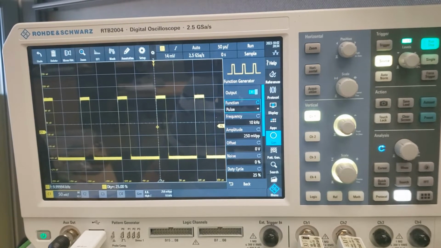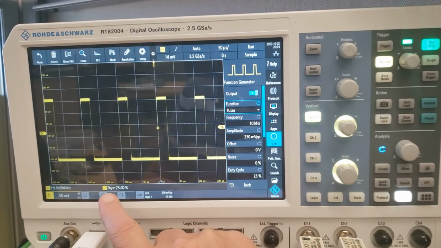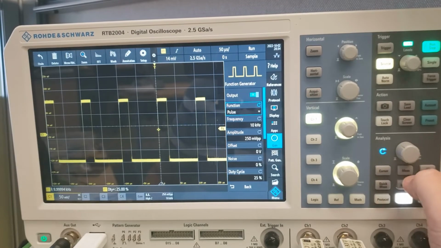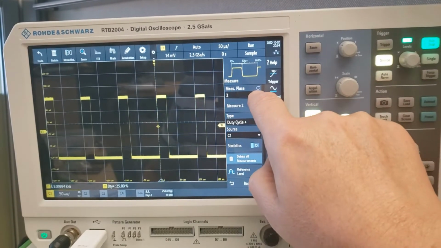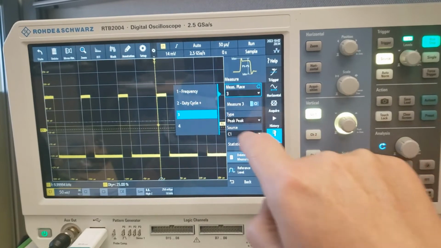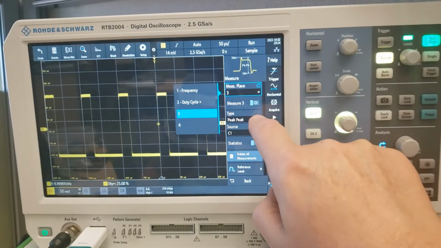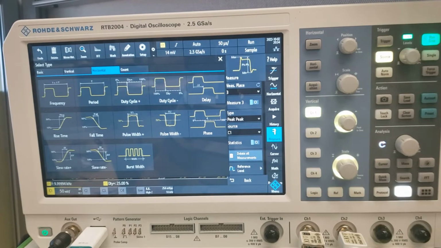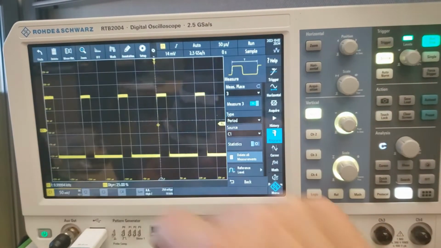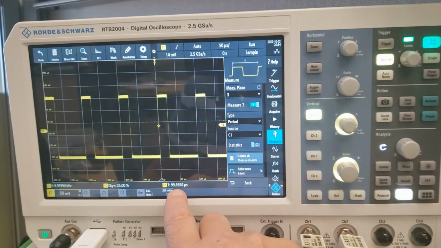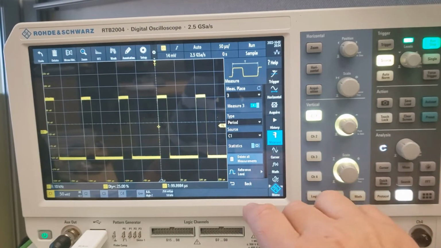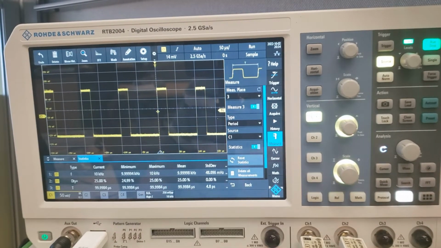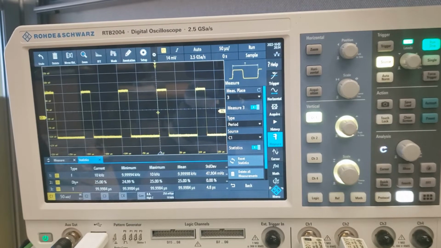So, well, I'm already measuring that. So let's maybe add period in here. So measurement, and we want to go to measurement number 3. Select that, and let's say we wanted the period, which is up here, and now it's measuring the period of the signal. I guess if we wanted statistics, we could turn that on, and it's giving you the statistics of all of those signals over a certain period of time.